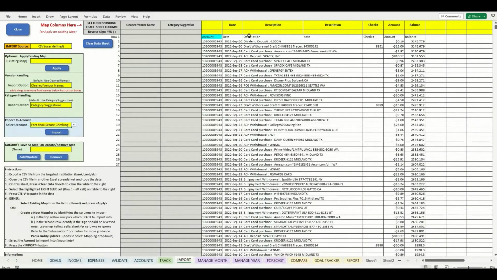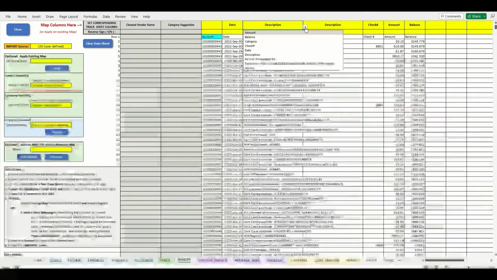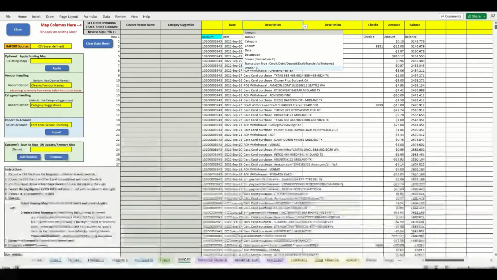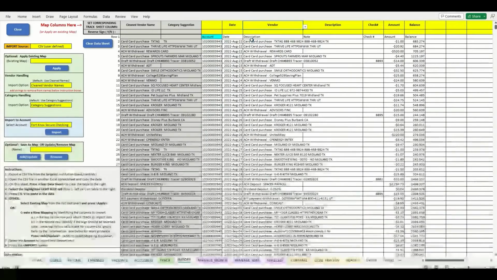So when I look at what my bank calls description, I can see that within the description, it has the vendor name stuck in there. I see Amazon here, I see SpaceX Cafe here, Bombay Bazaar here, Kroger here, etc. So what we're going to do is we're going to go ahead and call this the vendor. Even though it says description, this is the source that has the vendor names in it. So I will pick it as the vendor name.